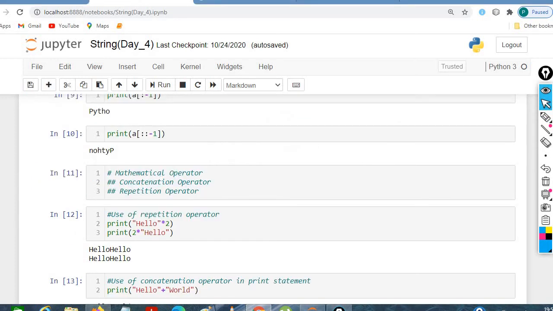Okay. Another is the mathematical operators. In mathematical operators, we have two operators, concatenation and repetition. We saw them earlier as well, and here also we are going to see. In the repetition operator, we have to remember one thing: one operand is string type and the other is integer type. Only then it will work. Here hello is a string type and 2 is an integer type, so we can print it 2 times. If we are not providing the same format, we are not getting a result.